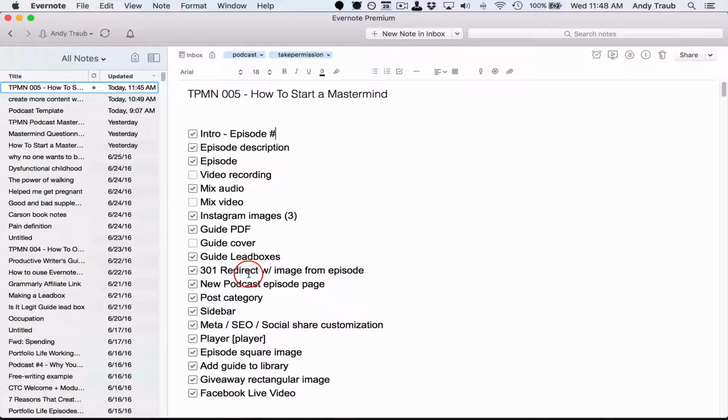I have to make a 301 redirect in my platform that I use, Rainmaker. So when you go to takepermission.com/show005, that's a 301 redirect. It goes to another page. But I have to make that, and I have to add the image from the episode. And the image for the episode is a square image, which is the same as the Instagram image. So that's why I have to make this first.